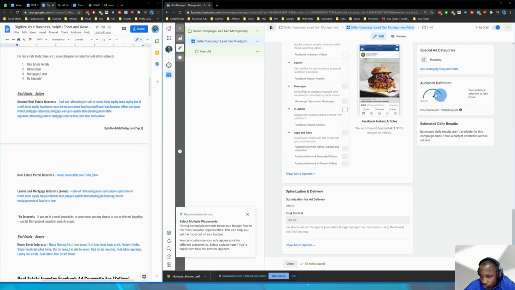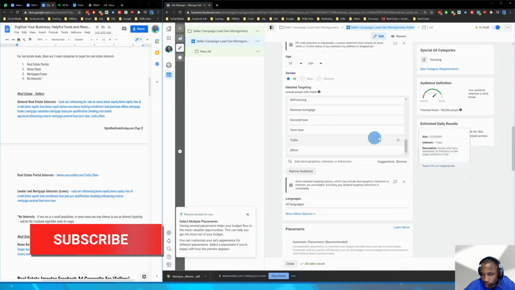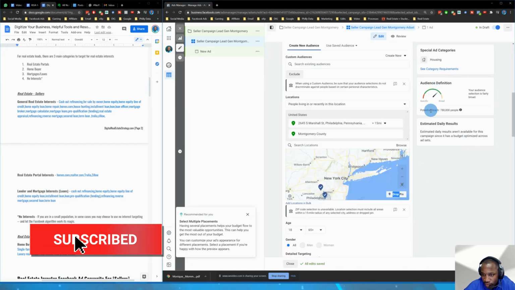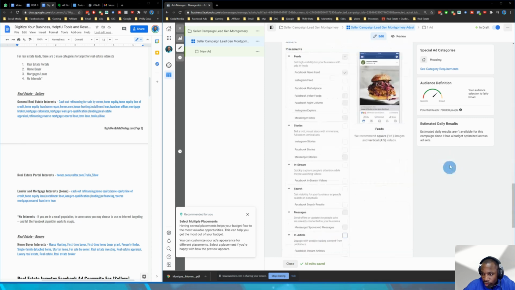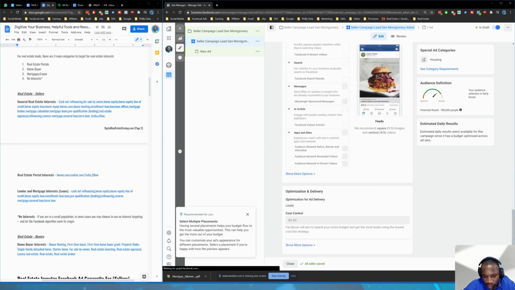You can narrow this down if you want. Let's say you consider this too broad, you can come in and that's what I'm going to do. I think this is a little broad, so I'm going to hone in a little bit more. Montgomery County, no, I'm not. I'm going to leave that. So I'm going to do next.